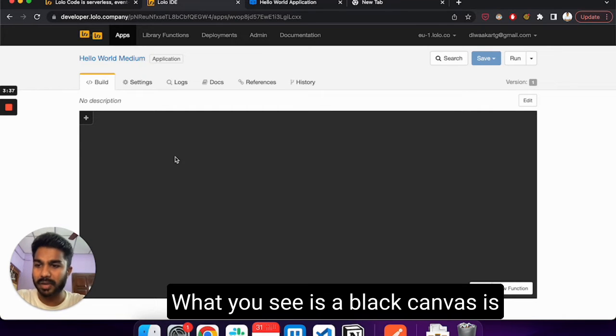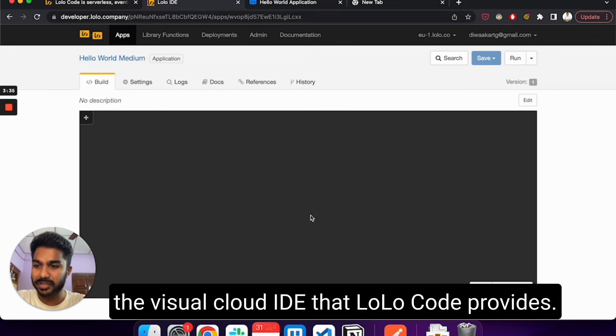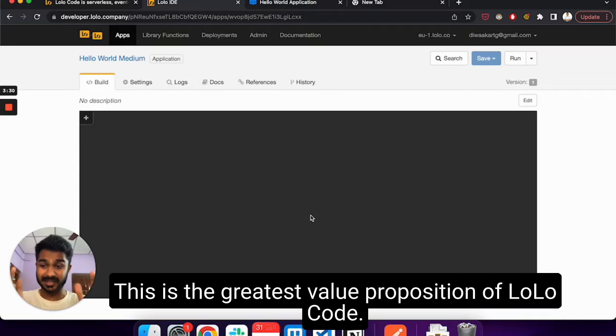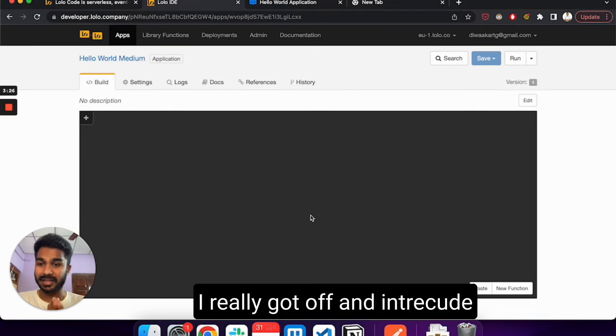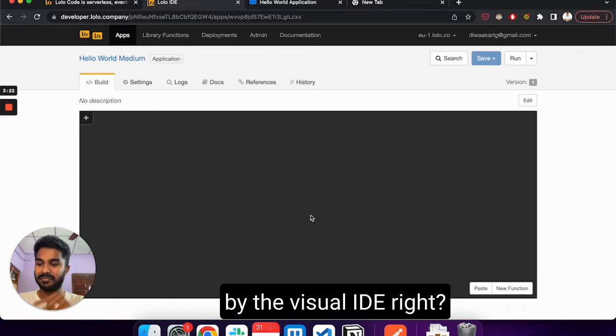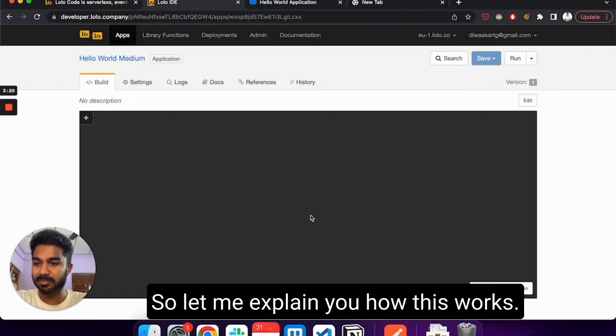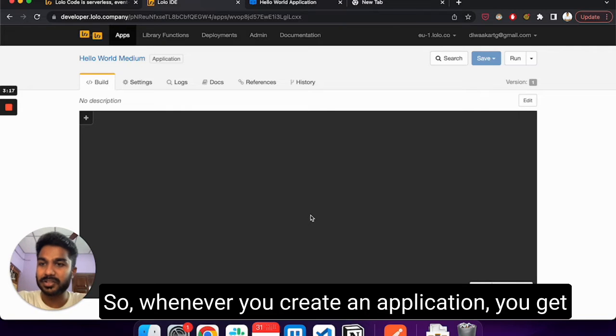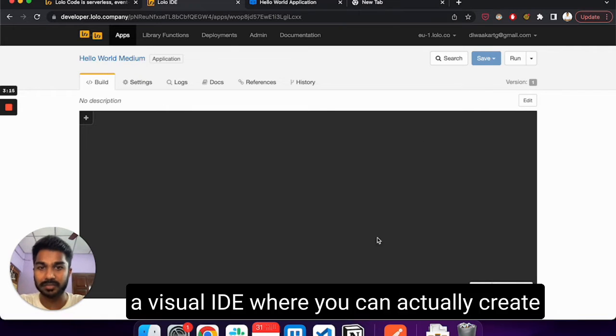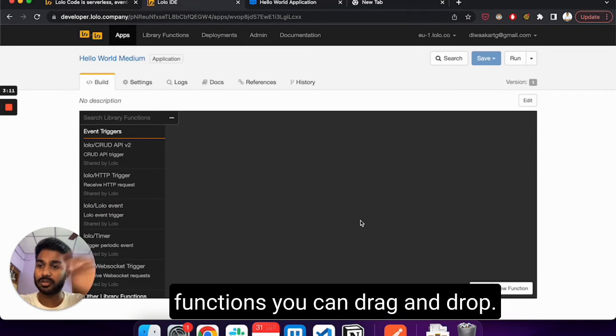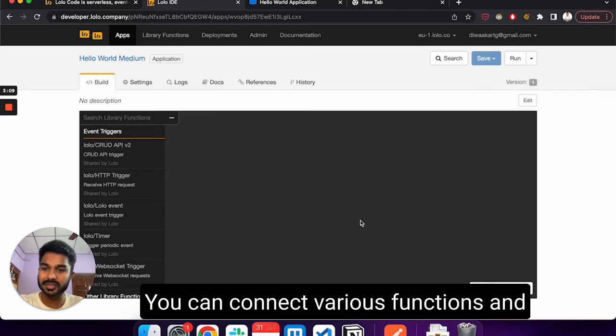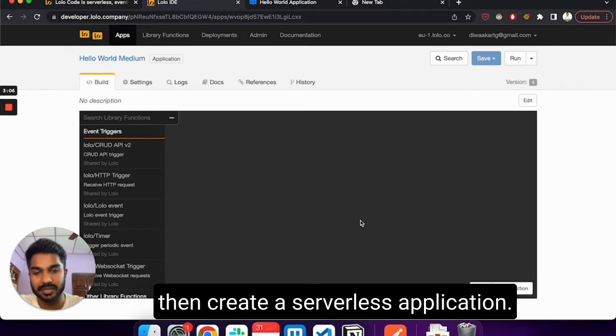What you see as the black canvas is the Visual Cloud IDE that LoLo Code provides. This is the greatest value proposition of LoLo Code. I was really awed and intrigued by this, the Visual IDE, right? So let me explain how this works. Whenever you create an application, you get a Visual IDE where you can actually create functions. You can drag and drop, you can connect various functions, and then create a serverless application.